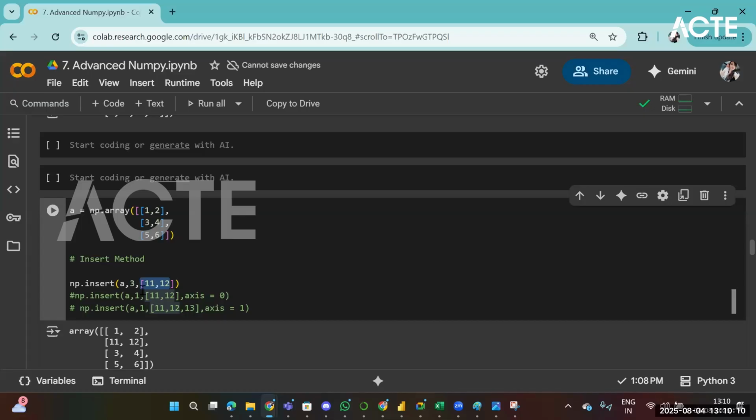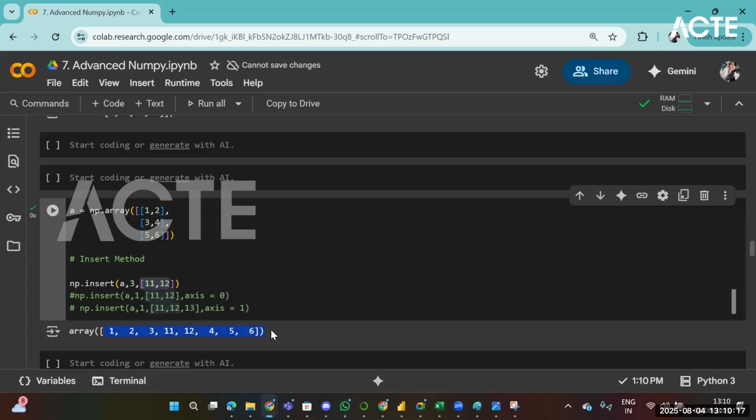So here, without specifying the axis, if I just run the values, as you can see, it is converted to a 1D array. And so it is added at the third index, 0, 1, 2, 3. In the third index, your 11 and 12 have been added.